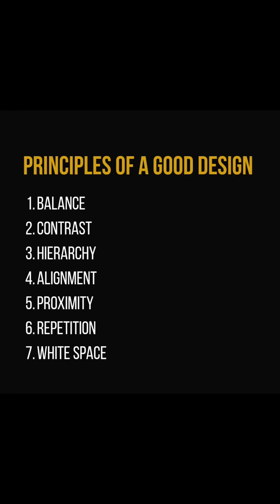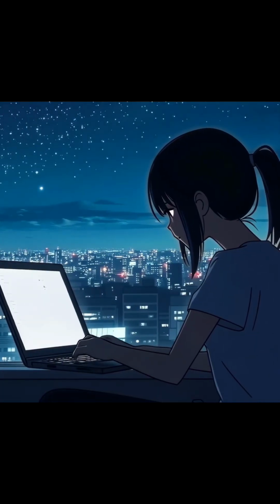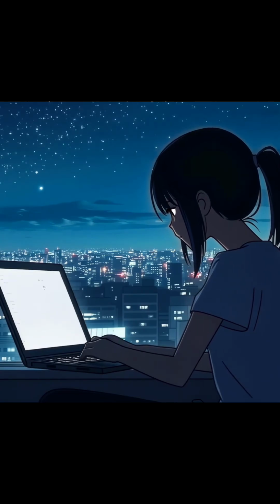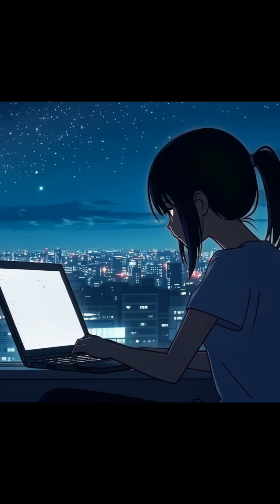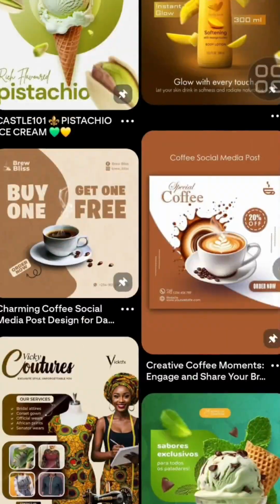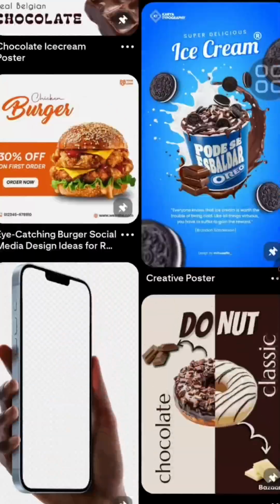So let's quickly recap the 7 design principles. I mentioned balance, contrast, hierarchy, alignment, proximity, repetition, and white space. So you have to have this at the back of your mind. These principles are the invisible structure behind every great design. They are what make every great design powerful.